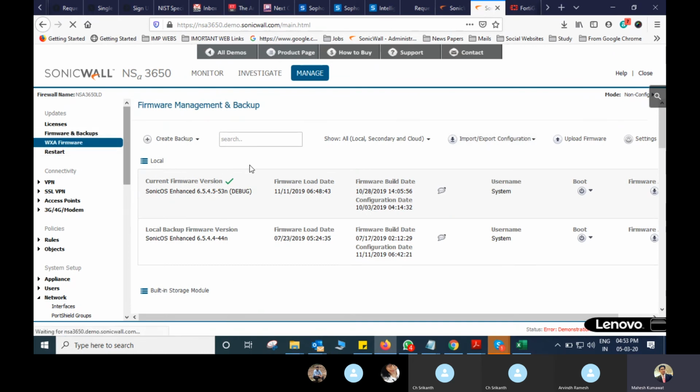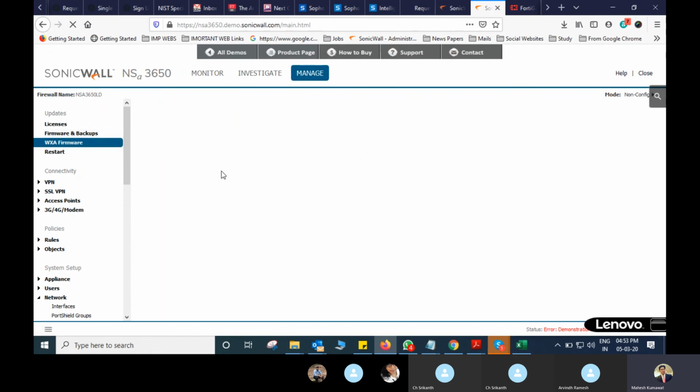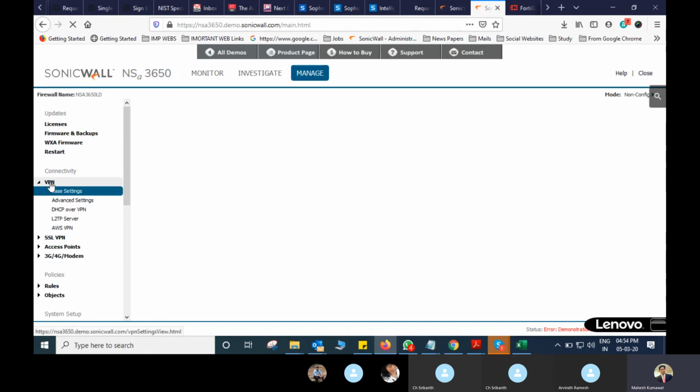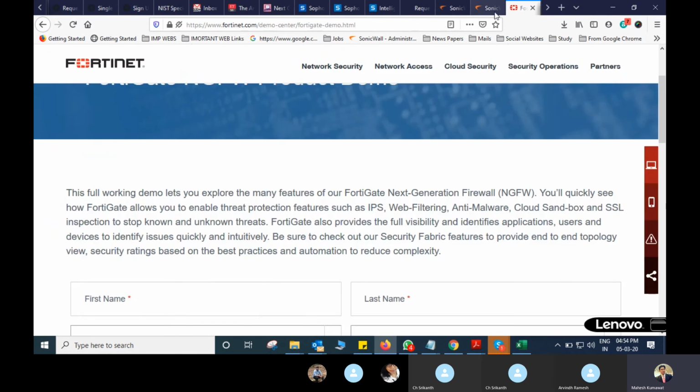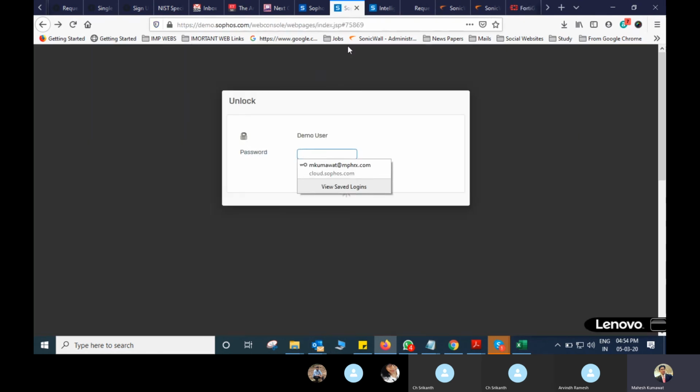Then we have some restart options. So there is no effect. The WXA firmware is not going to be used. Okay, basically you will find the firmware details here. In the restart buttons, you can restart the devices, and the same thing is available on all the firewalls, if you're going to Fortigate or any particular device.